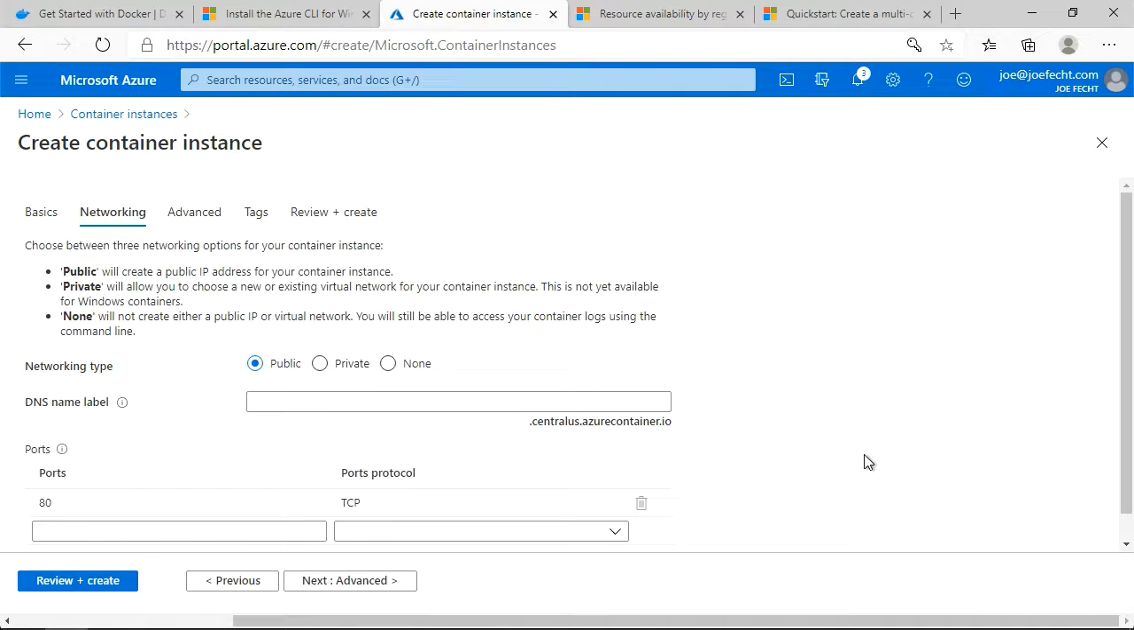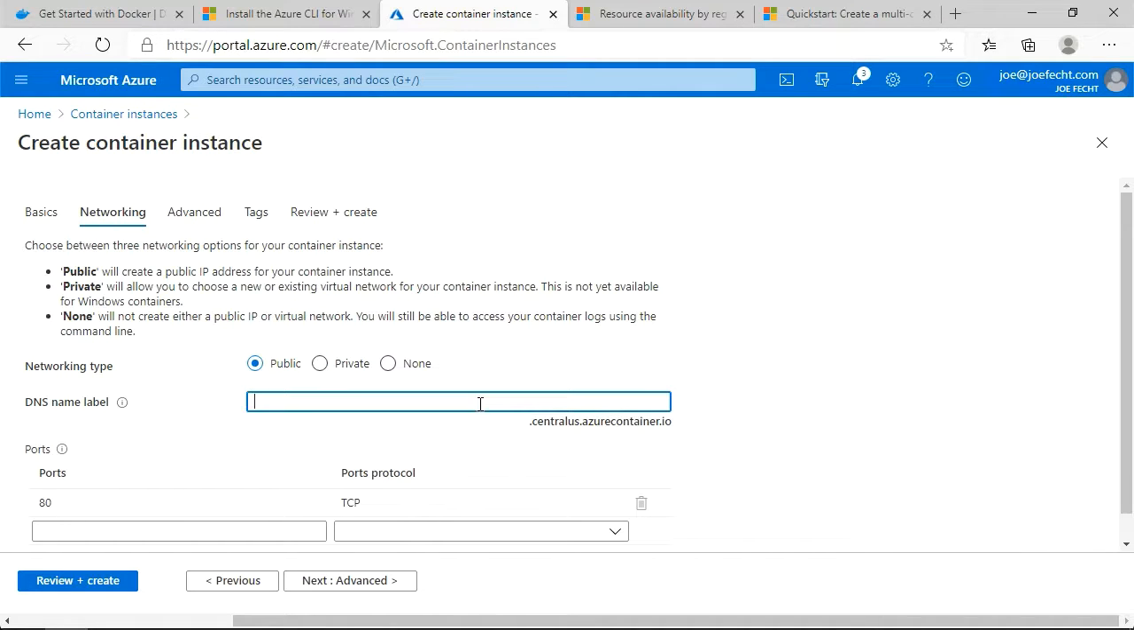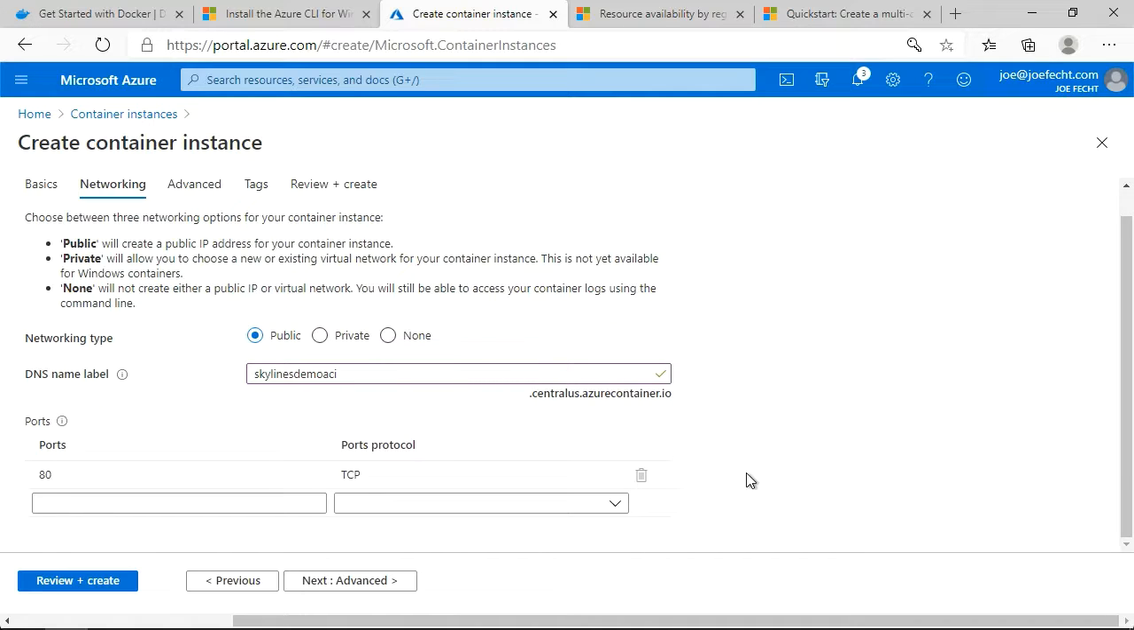Now let's go over to the networking, and here we can determine how this ACI instance will be accessed. If it's public, we need to provide a DNS name. If it's private, then we can go ahead and determine which VNet we're going to place that on. Let's go ahead and leave ours as public for now. We'll call it Skylines Demo ACI. It looks like that's not being used, which is perfect. It's going to ask what ports we're going to use to communicate with that container.